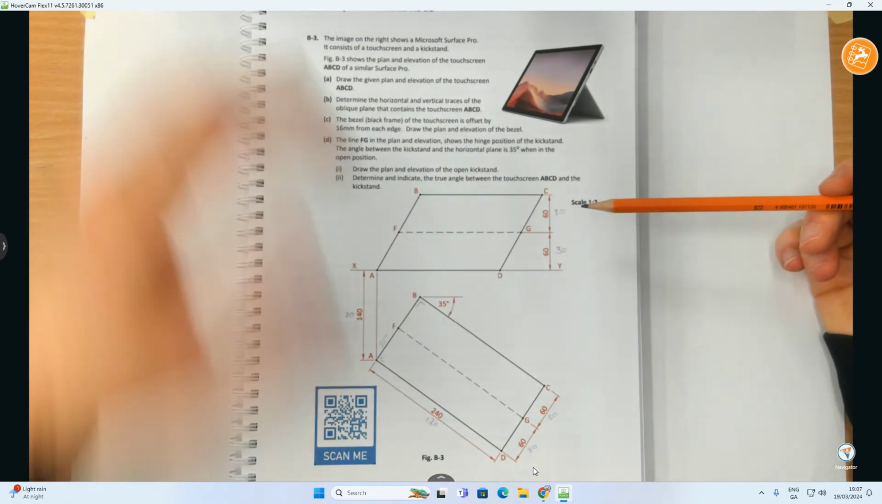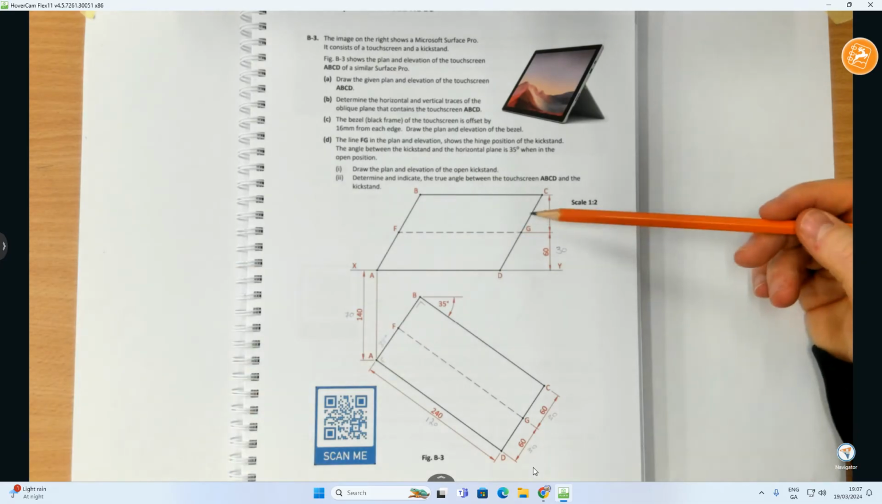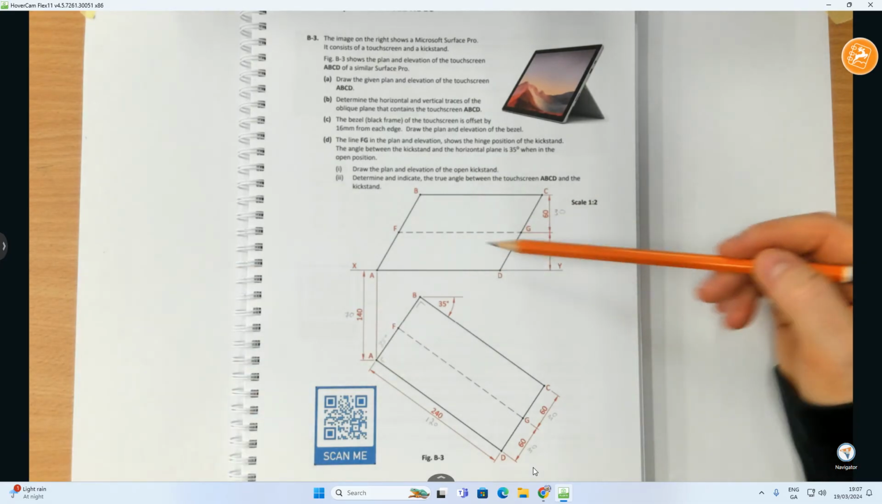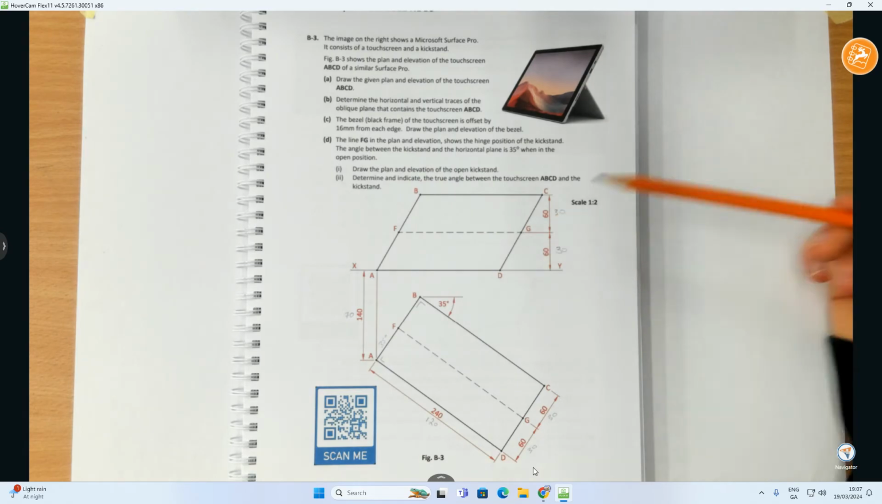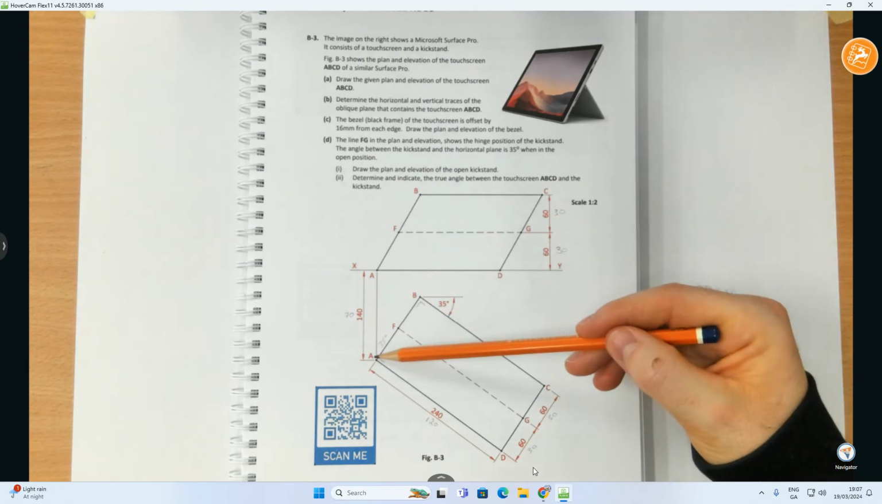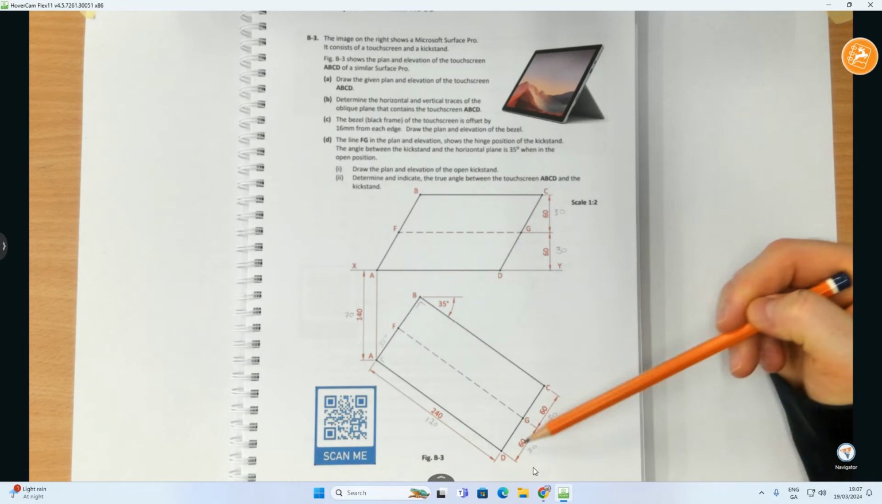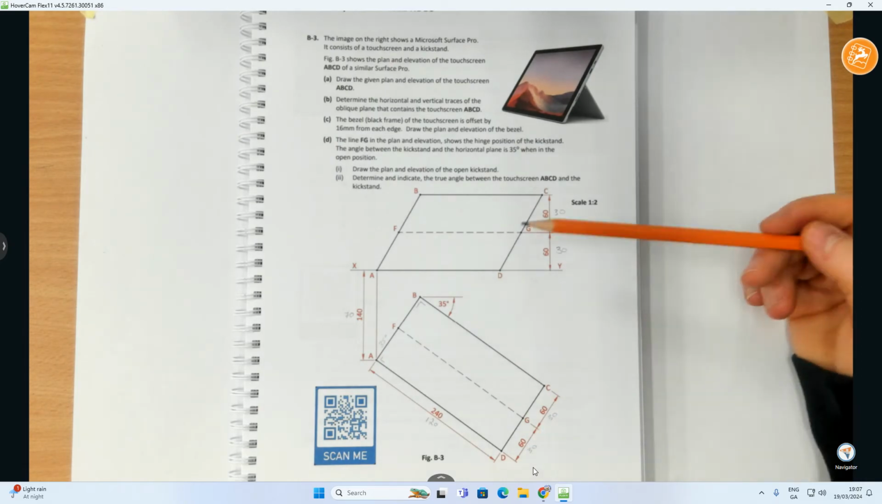Now, just a little reference here. They've given us the dimensions of the touchscreen, saying obviously ABCD has a height of 60 and 60, and then 140 down to A, 240 long, 60 and 60, and so on, and an angle here as well.